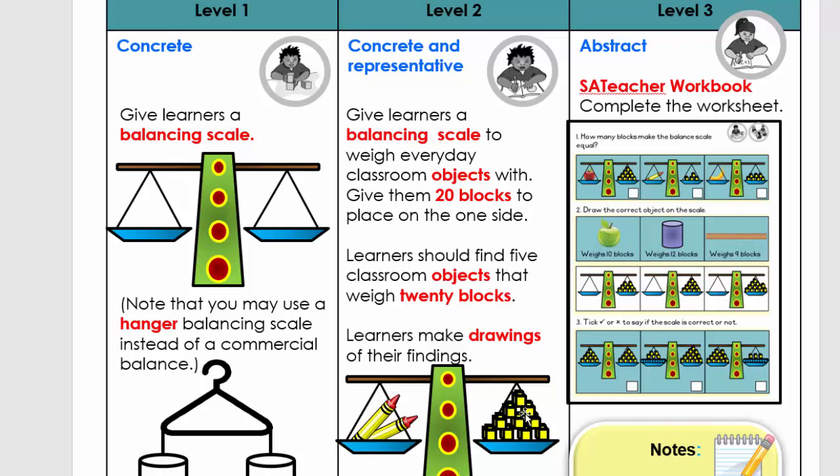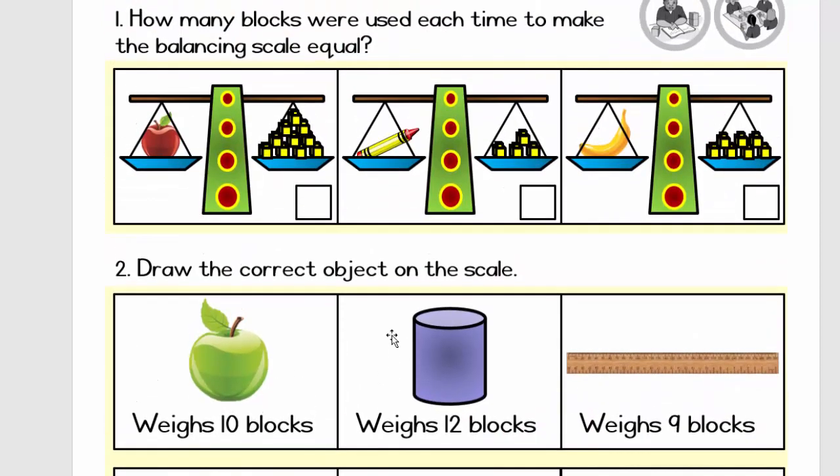It's time now to go to the worksheet. The worksheet is simply asking you how many blocks were used each time to make the balancing scale equal. Remember to use the word equal. Later on, this will also help us to do algebraic equations in grade 7. So it's a very important concept, even though sometimes it feels very basic.